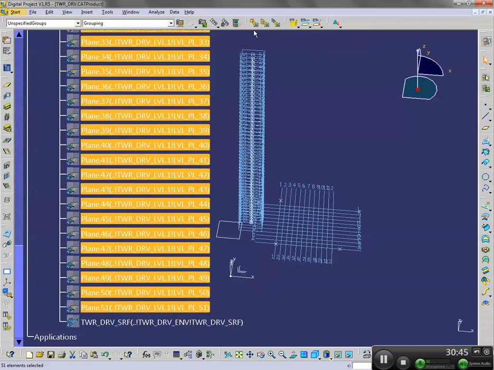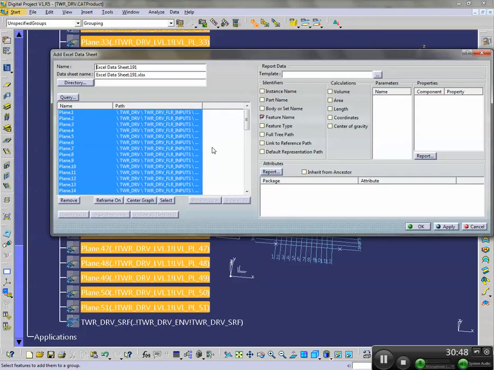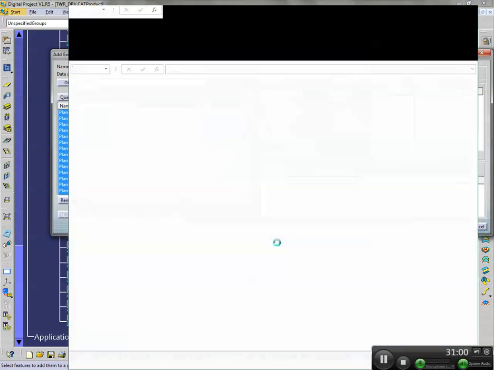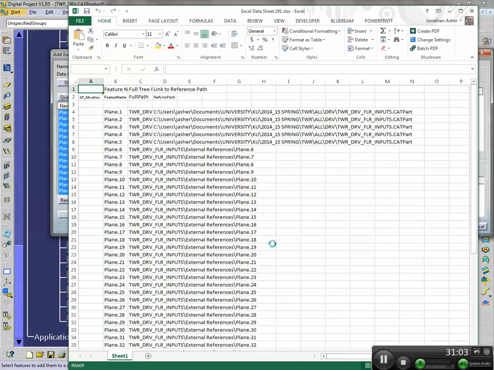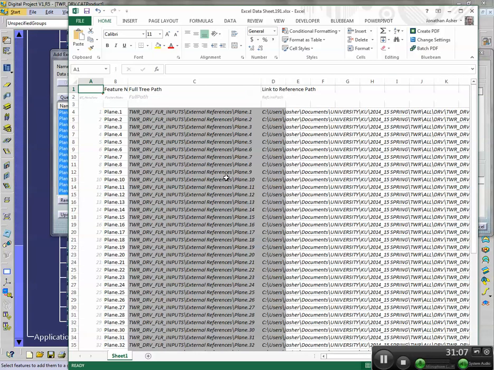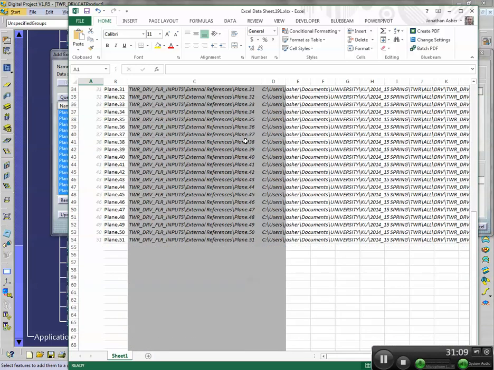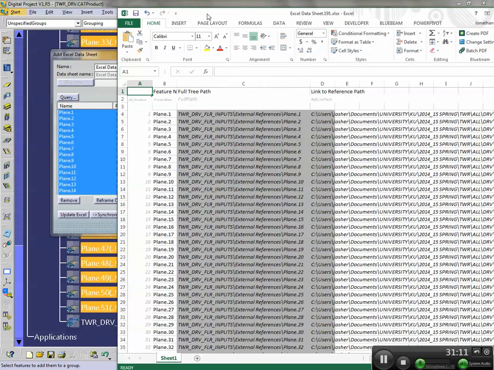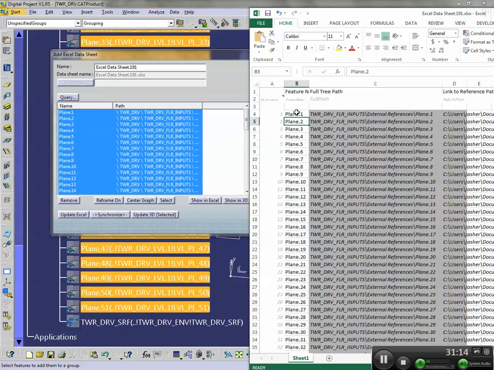Select the planes again. Click on Excel. This time we'll do link to reference path and full tree path. Man, it is not giving me what I want. Okay. We'll do this the just as easy but different way.